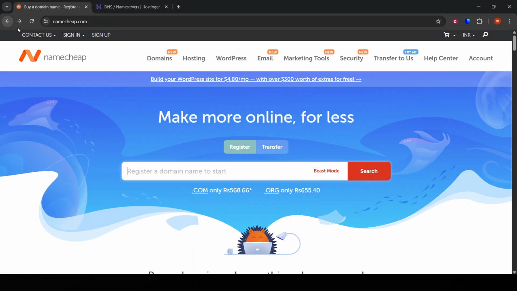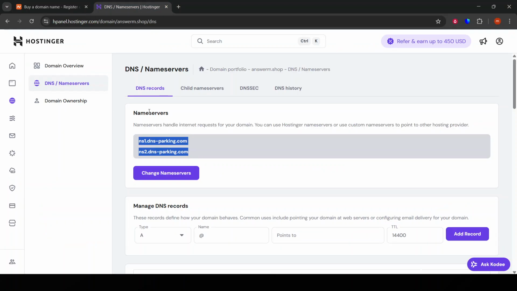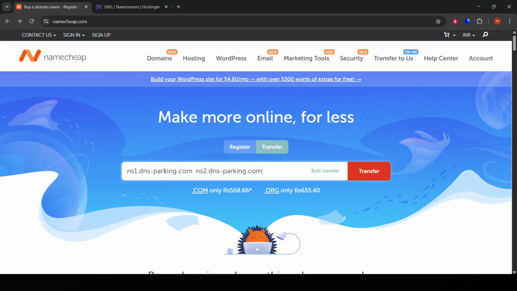It's important to note that DNS changes can take some time to propagate. It's usually anywhere from a few hours up to 48 hours, so don't be alarmed if your domain doesn't start working with your hosting immediately.